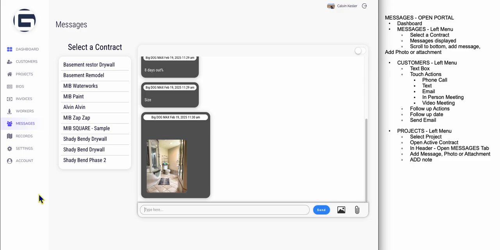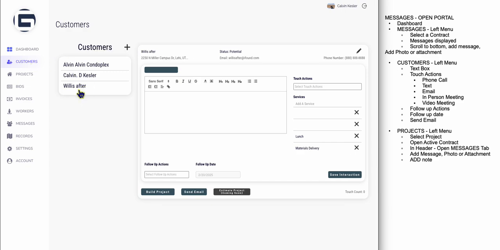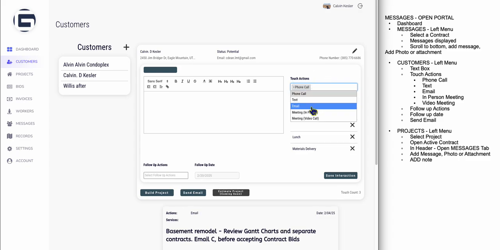Like I mentioned, there are additional areas where the messages are created and saved. Let's look at the Customers tab in the main left menu. So we open up the Customers tab. We'll select a customer in the sub-menu. Create a message in the main text box here. Add touch actions on the right or multiple notes. Phone call, email. Add different types of services. Here I put in lunch and materials delivery.